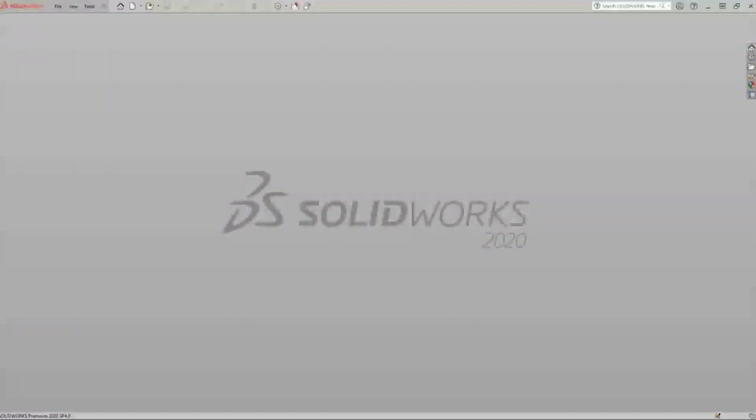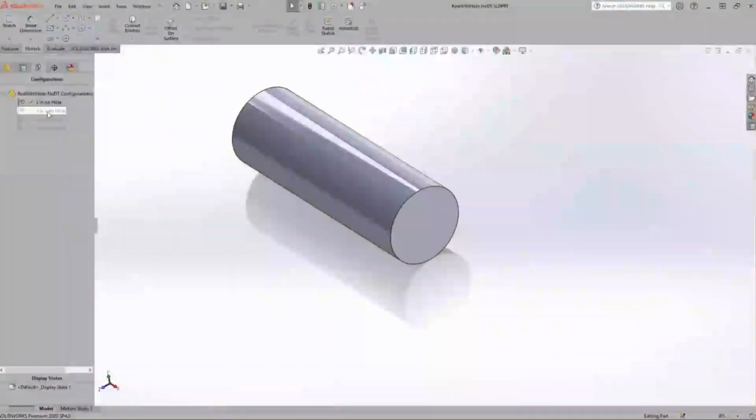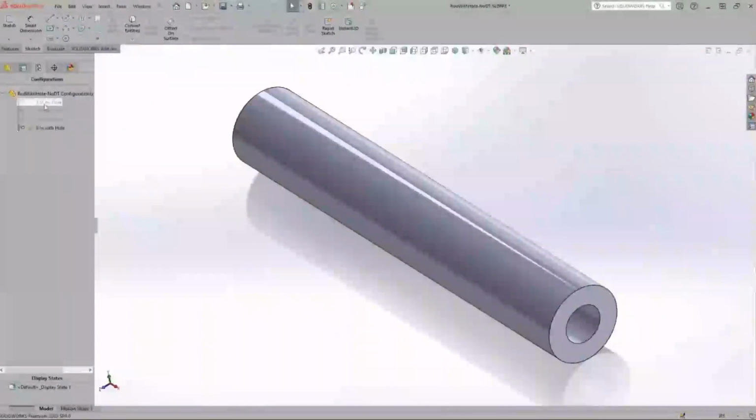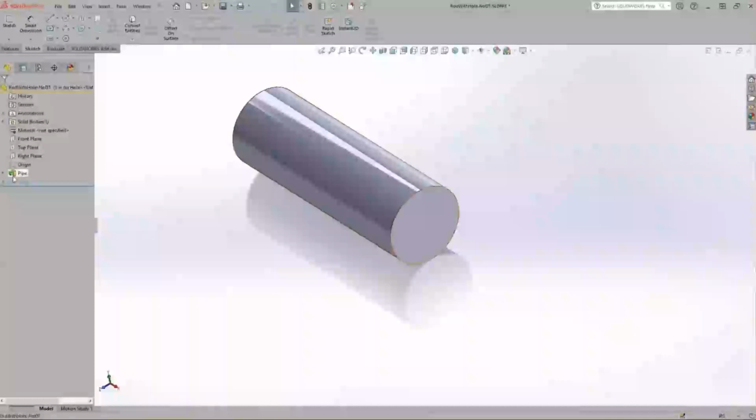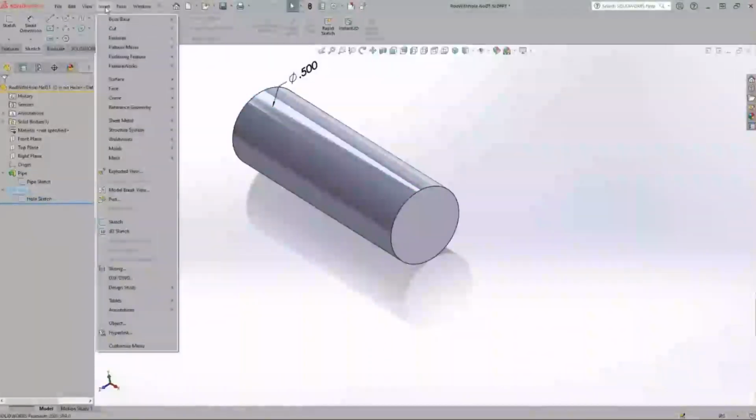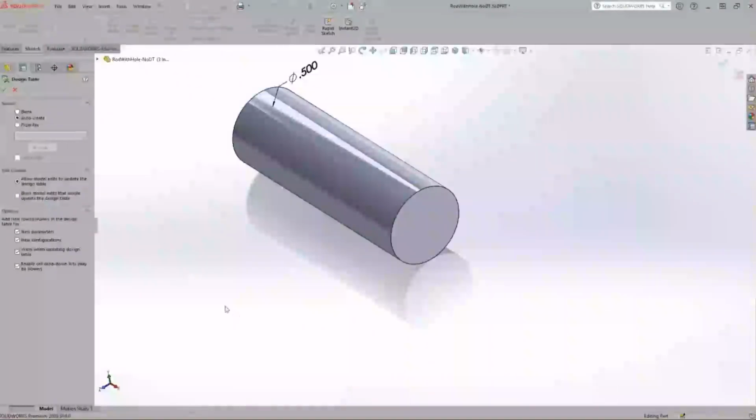So let's look at this. We'll use that super complex pipe model again, or rod with hole as I've named it. We've got 2 3-inch configurations, 2 6-inch configurations, each with and without the hole. And we'll go to that insert pull down menu here, and we'll insert the design table. So there we have insert tables, design table. And I'm going to use all the defaults. So leverage auto create for this first example.